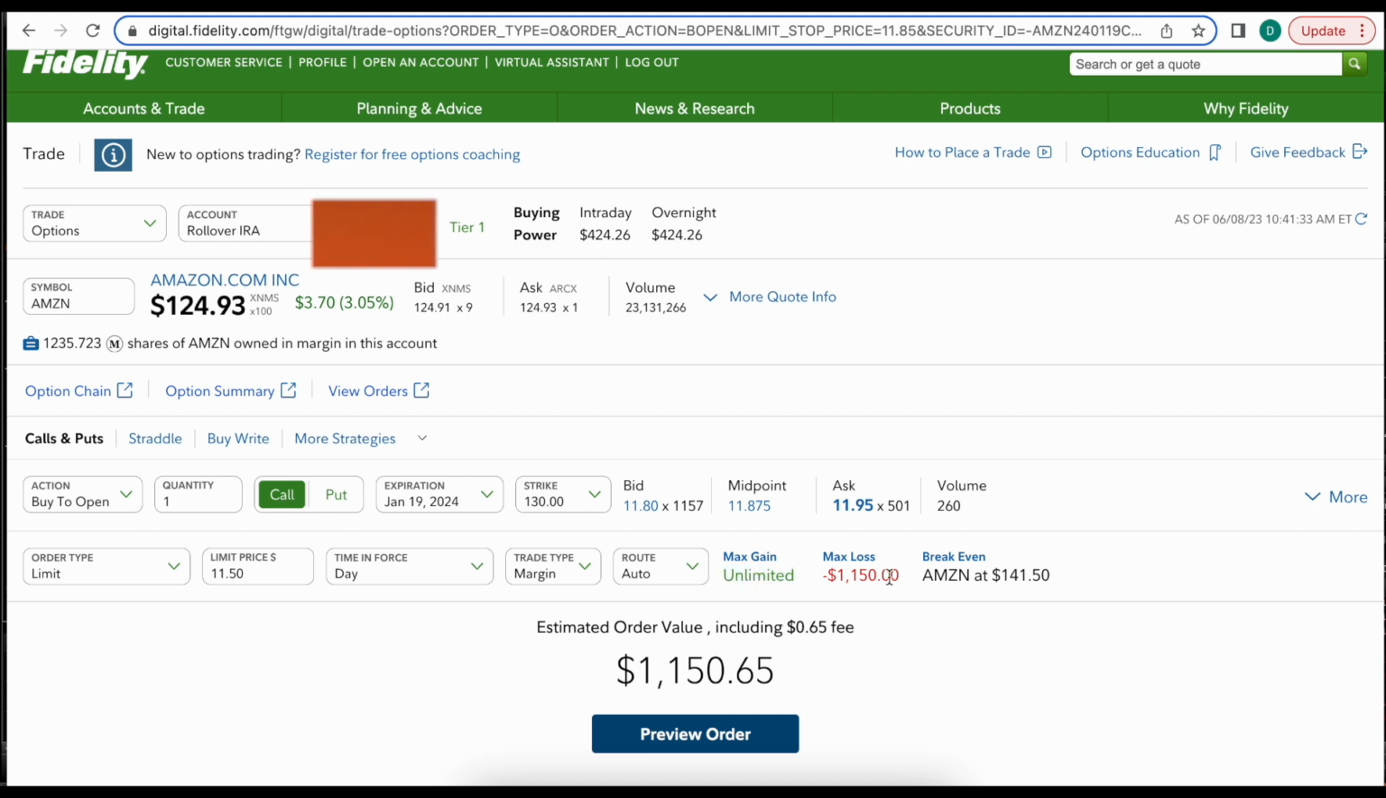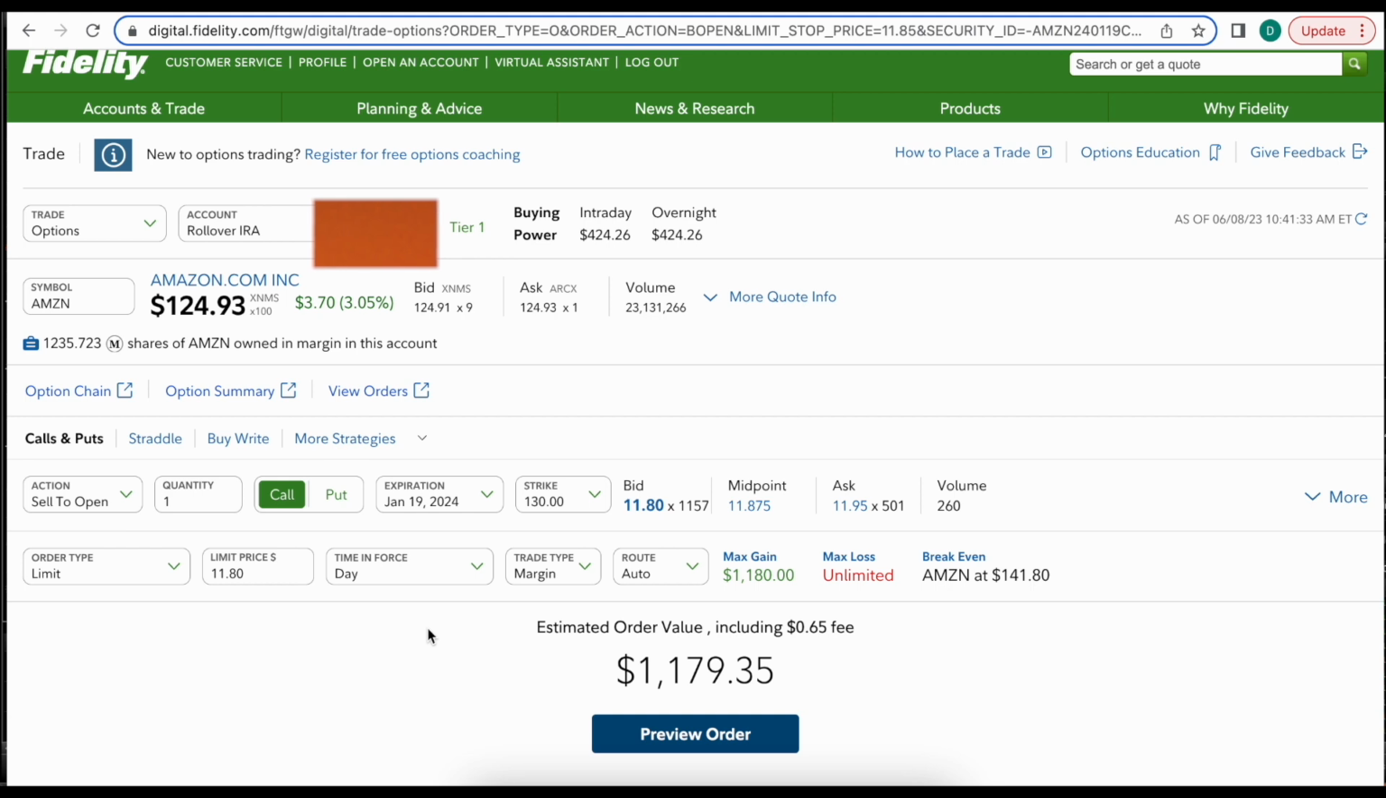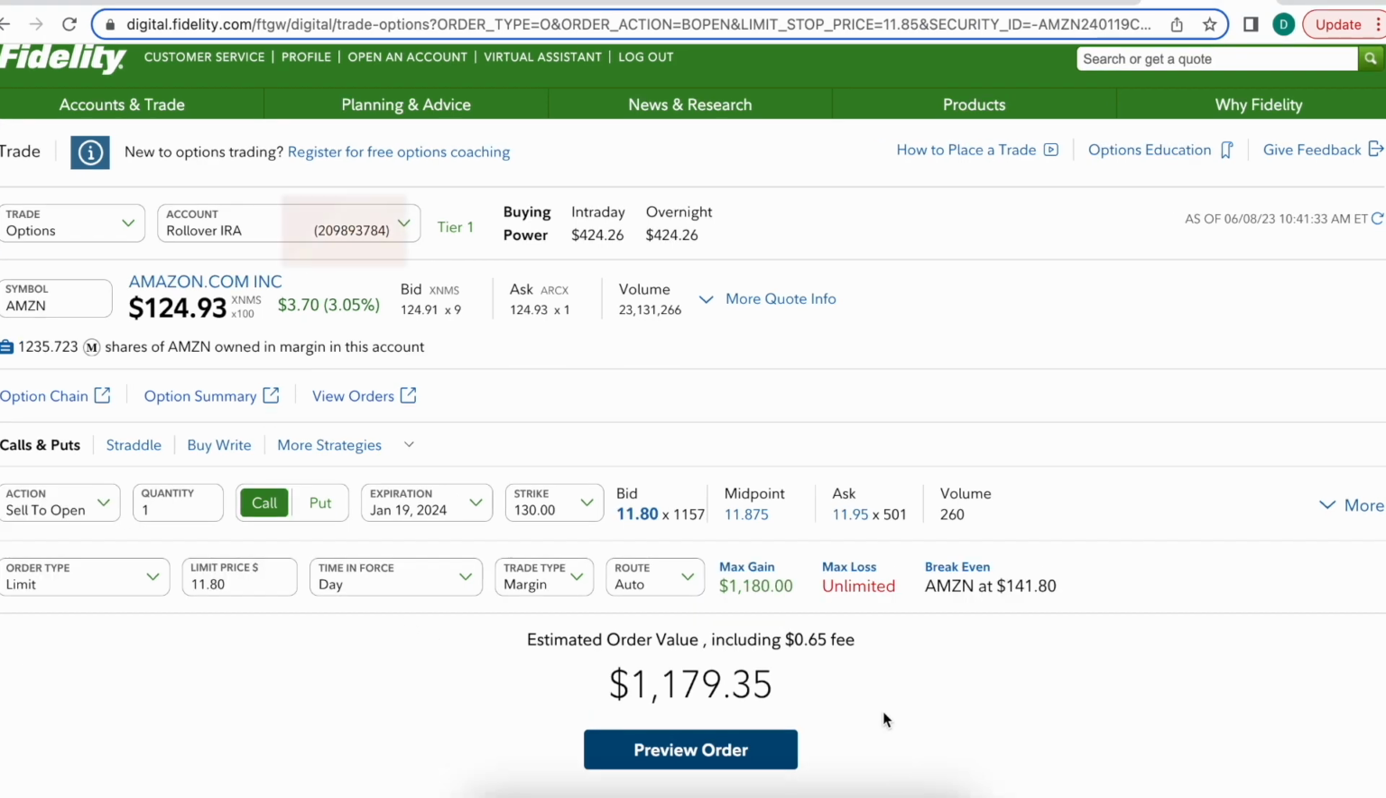But now it shows my max loss. So if you're new to options and you're not really used to putting this stuff in, it's nice to be able to see that. Watch this. This is buy to open, but if I put sell to open and did one contract and put the limit price at 11.8, because let's say you were new and you didn't know what you were going to do, you could lose more money. So the point I was trying to make was that with the sell to open, your max loss could be unlimited.